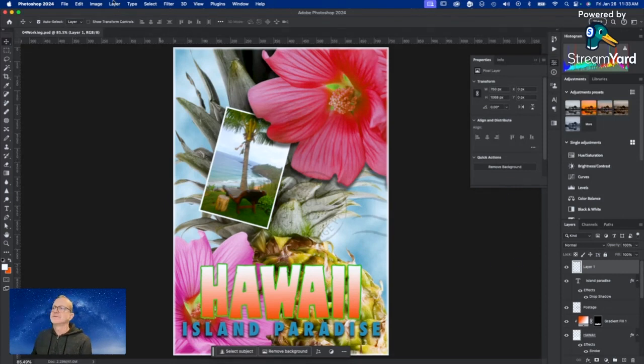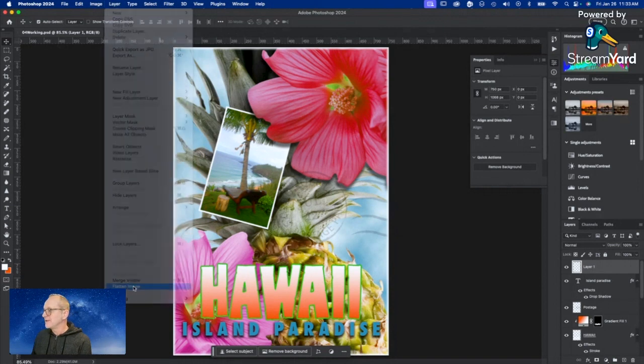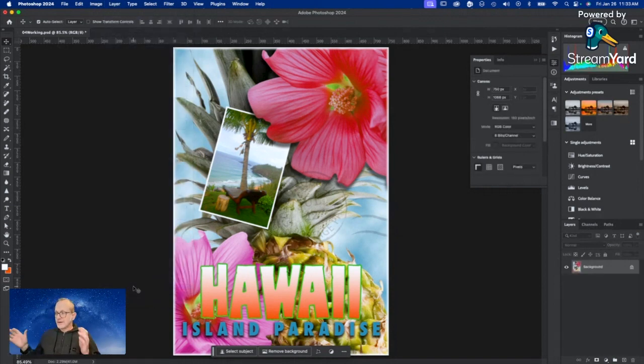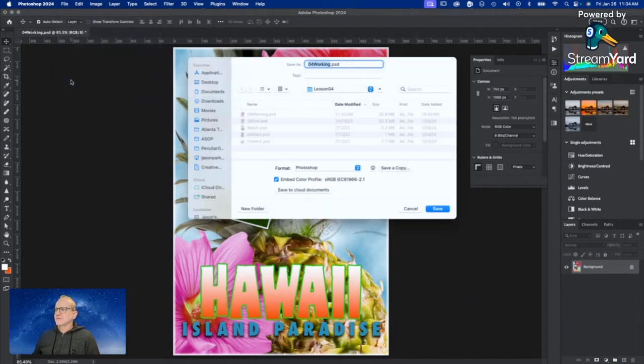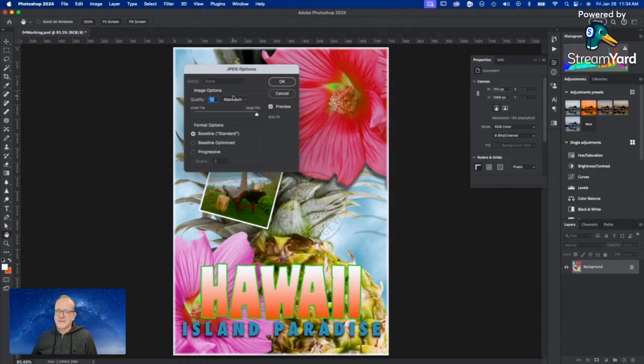So I can come up here to Layer and Flatten Image, and all of those layers have now been squished down into the single background layer. Now I can save it in whatever format I like. So I'll choose Save As. I'll make it a JPEG and save it to my desktop and call it 04 Hawaii Postcard and save. Maximum because I like that high quality, and OK.